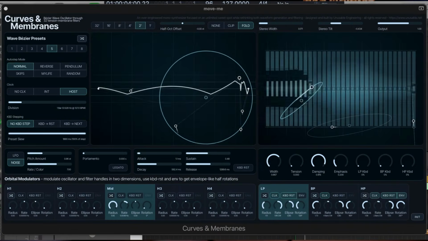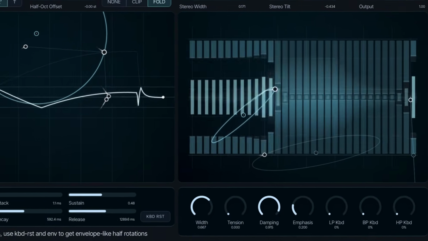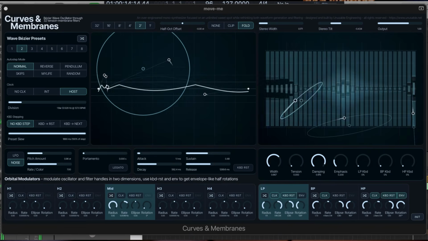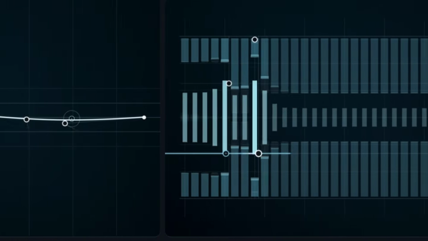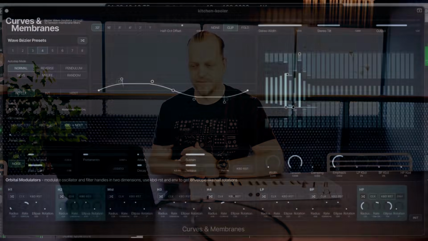Curves&Membranes is born out of the same attraction to focus and immediacy. It's obviously doing something much stranger than a classic one oscillator monosynth, but the goal was still the same. Make it hard to make it sound bad, and easy to understand what is happening.